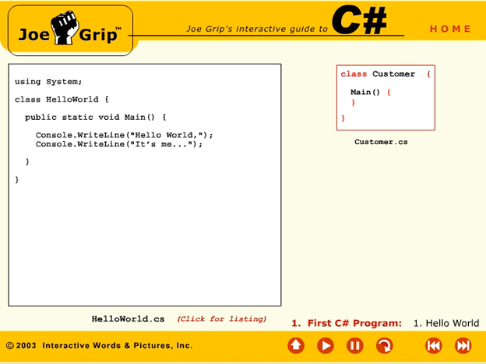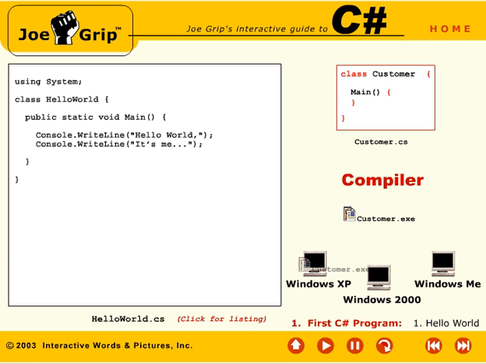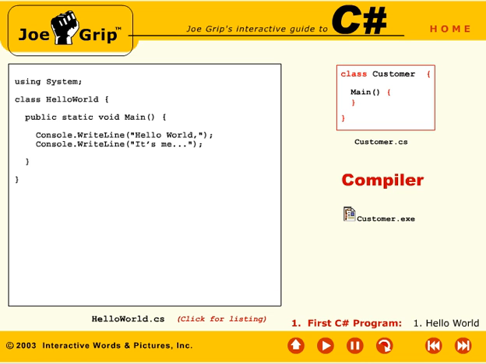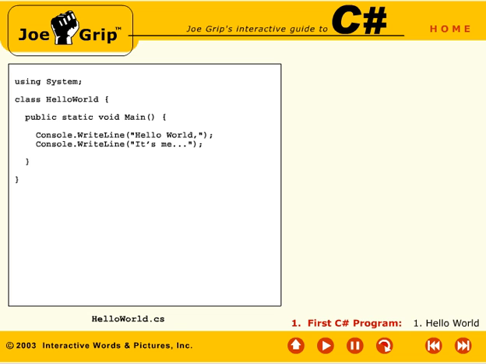To go from a source file to a file that can be run, you must use a compiler. When you compile your .cs source file, you will end up with a .exe file. You can then take this .exe file to any machine that supports the .NET framework and run it. Let's compile our program using the C# compiler. The C# compiler is called CSC and is accessible through the command prompt.